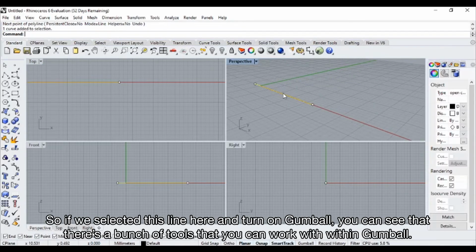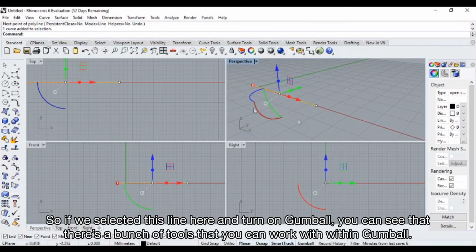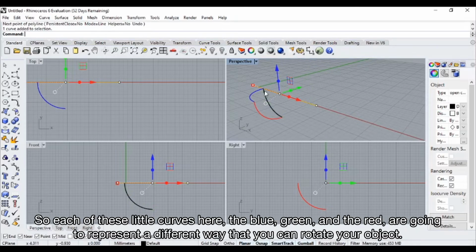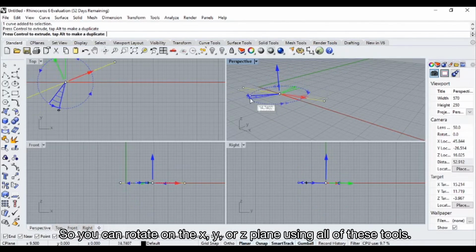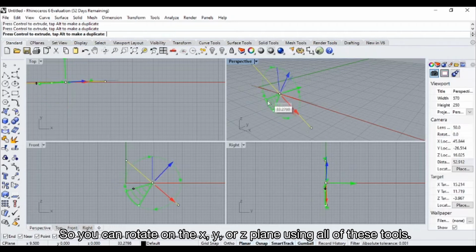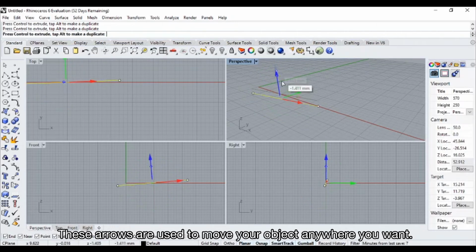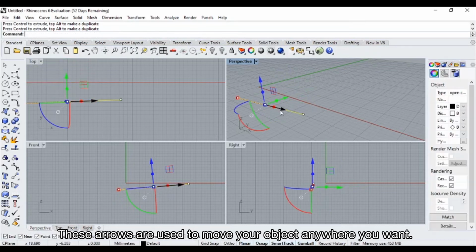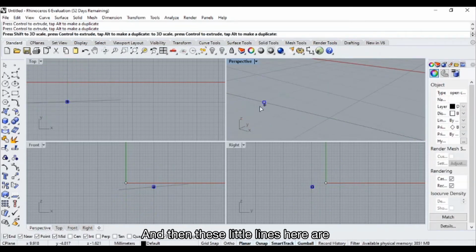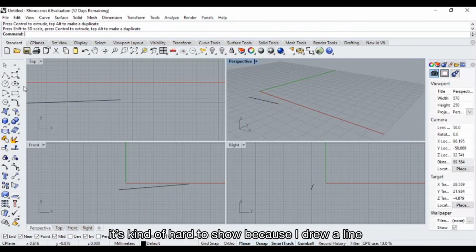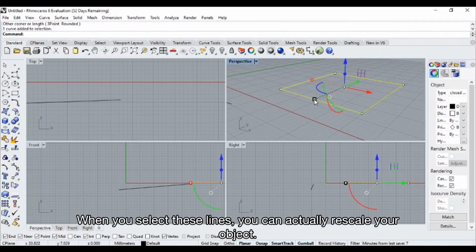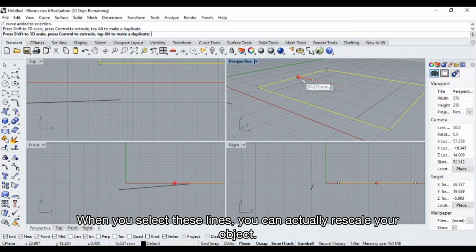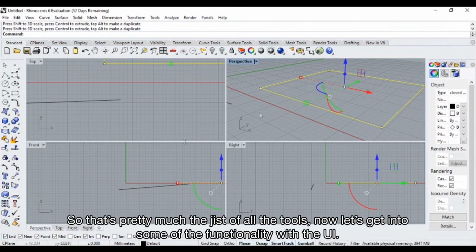So if we selected this line here and turn on Gumball, you can see that there's a bunch of tools that you can work with within Gumball. So each of these little curves here, the blue, green, and the red, are going to represent a different way that you can rotate your object. So you can rotate on the X, Y, or Z plane using all of these tools. These arrows are used to move your object anywhere you want. And then these little lines here are, it's kind of hard to show because I drew a line, but let's say I drew just a box. When you select these lines, you can actually rescale your object. So that's pretty much the gist of all the tools.